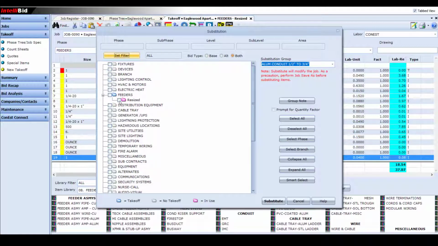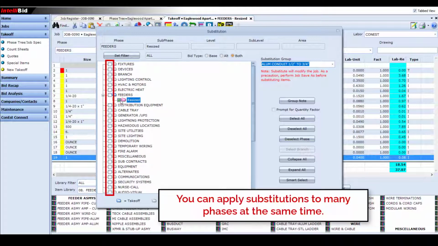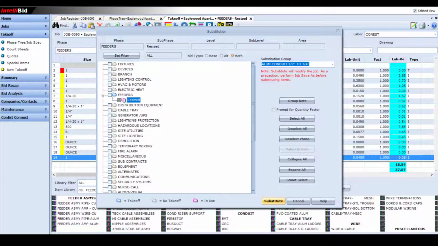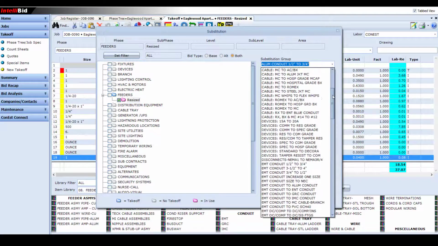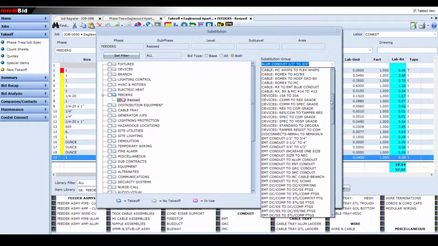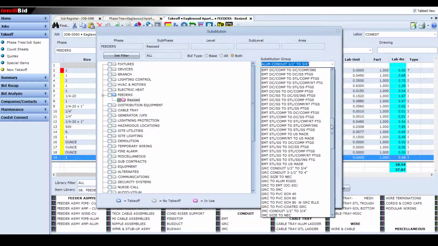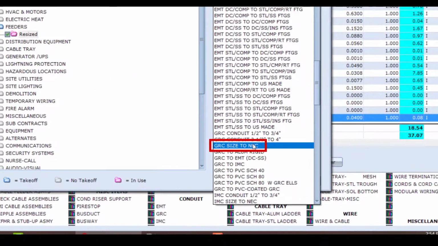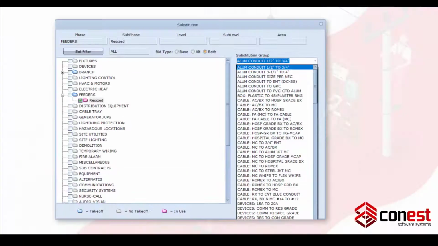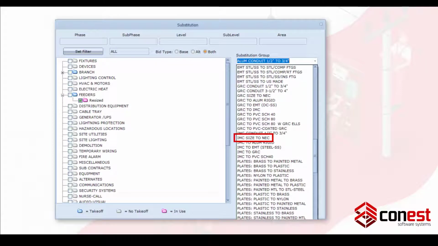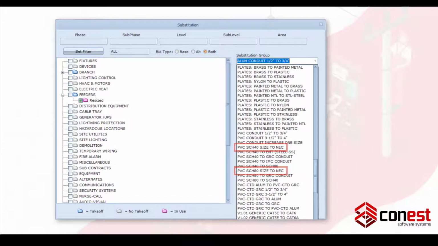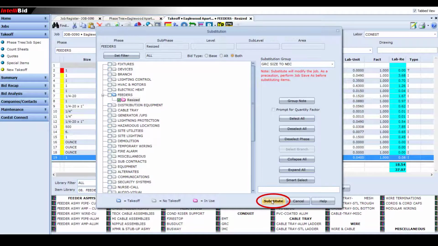Then I'm going to click on the Smart Substitution button in the takeoff toolbar. The first thing I'm going to do is select the resized phase in the phase tree because that's how I tell Smart Substitution where to look. Now, I can select as many phases as I need to for a substitution, but this one is all we need for our example. Next, I'll select the specific substitution. There are a lot to choose from, but ours is down here in the rigid section. What we want is right here, rigid size to NEC. And if we needed to, we could also select aluminum, EMT, IMC, and PVC 40 or 80. And now we just click on the substitute button.